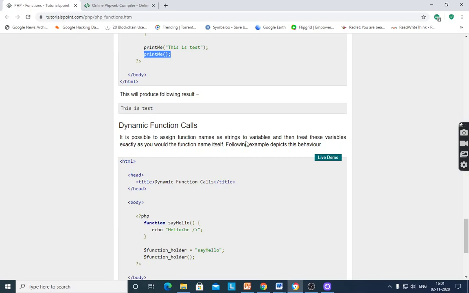Now, dynamic function calls. Here you have to assign function names as strings to variables, and then treat these variables exactly as you would the function name itself. That means first we assign the function name to another variable, and treat that variable as a function.